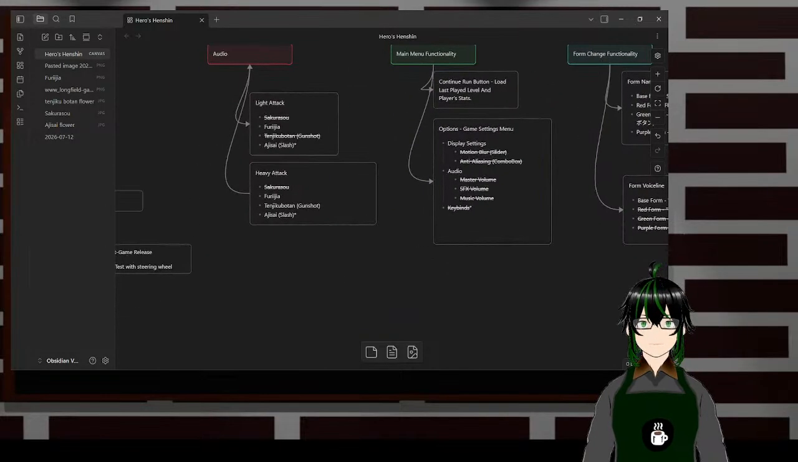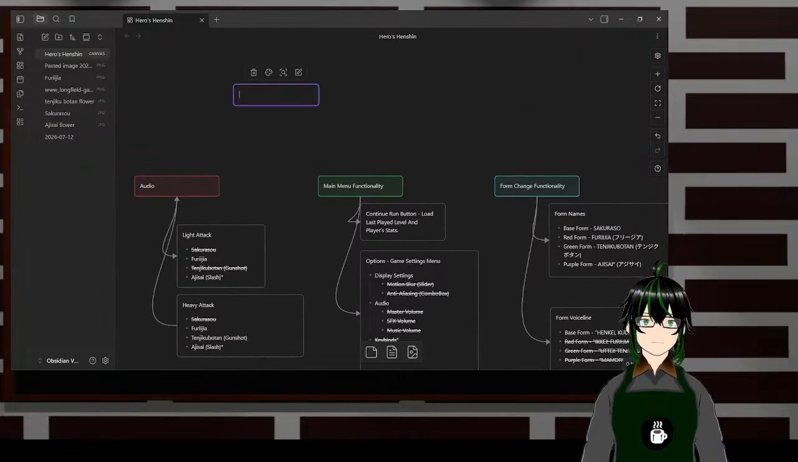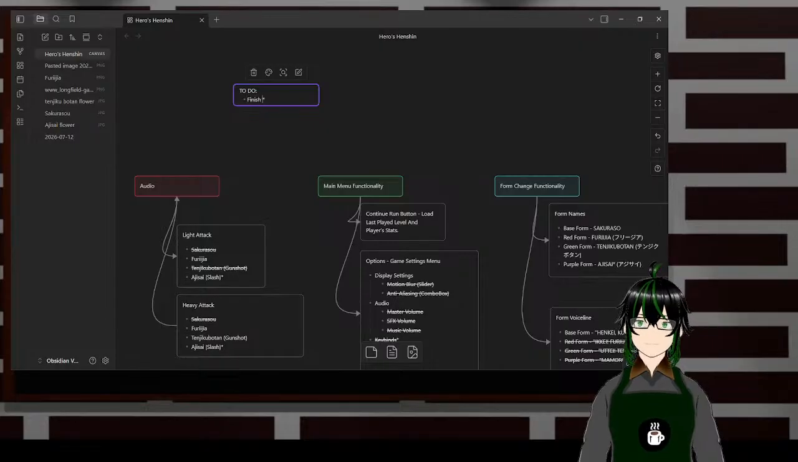Let's just do this. To do: finish audio and fix tutorial screens.